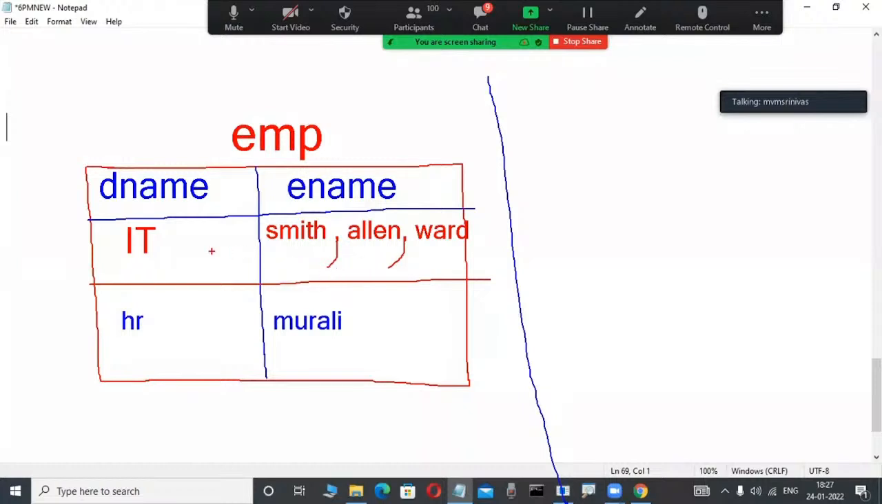Why? Because in any relational data model product, data is represented in the format of a table, and a table also has some rules they are implementing. What is that? In this table, this is a cell. This is another cell. This is another cell. This is another cell. But every cell has a single value. Suppose here this IT is a single value, there is no problem.